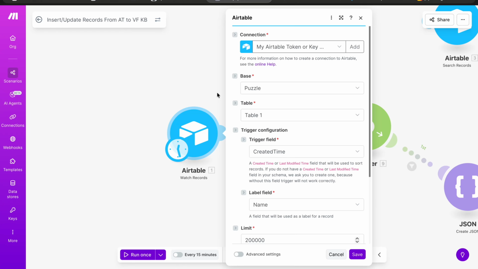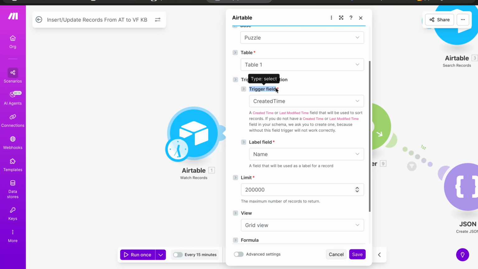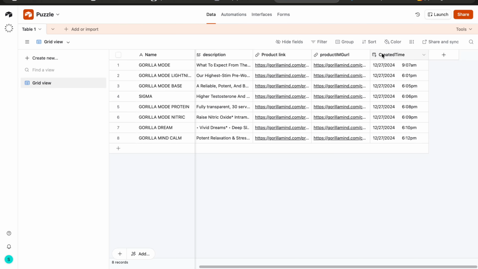Here I'm just going to show you what I did. So again, same Airtable connection. Base is going to be the same, puzzle table 1, and trigger field is going to be created time. Okay, so a created time or last modified time field that will be used to sort records. If you don't have a created time or last modified time field in your schema, we ask you to create one, because without this field, trigger will not actually work correctly, of course. That is why I have this created time.